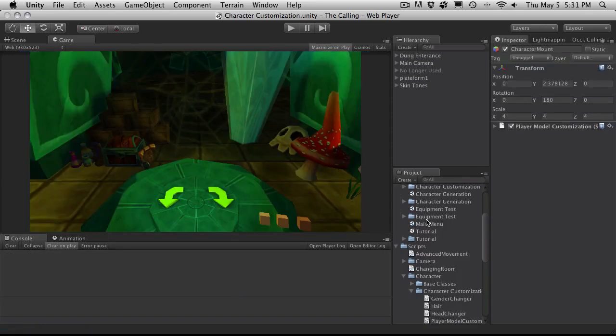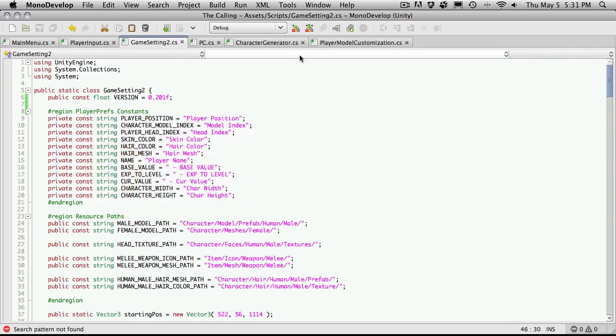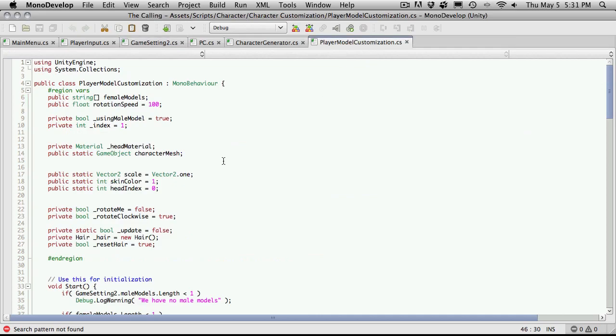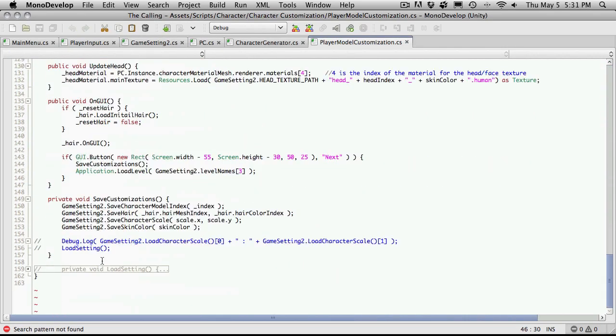And while we're here, we're actually going to want to make sure that we're saving the update of our version. So I've gone ahead into my character customization scene. Basically, you want the last scene before you actually enter the world, where you're saving off the last edits for the character data. So I'm going to go into MonoDevelop, and that's my player model customization script.